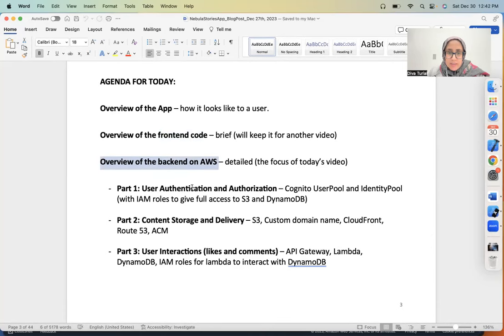I'm going to be dividing all of those, what's exactly happening: authentication, authorization, content storage, and delivery, and user interaction, in a flowchart. These parts will be taught to you separately as a flowchart of how the user goes from sign in all the way to liking a story, and then commenting on the story. I will also walk you through how I'm creating the Cognito user pool, the DynamoDB table, S3, and everything.